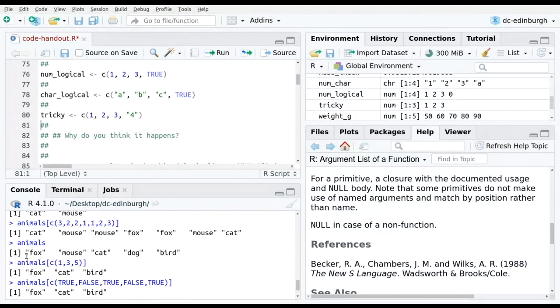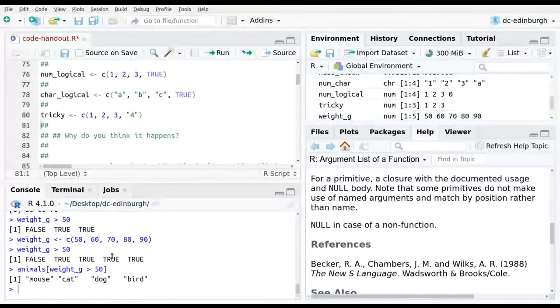Because we see the whole vector is this. That's why you get this.